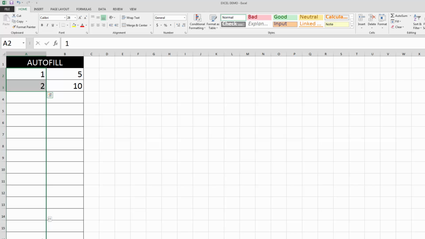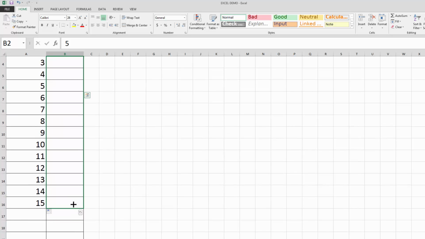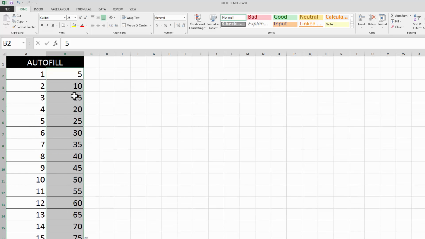So we'll go maybe all the way to 15. And then you can do that all the way to 100, 1000, however many numbers you need. Here's another example. The same thing. The difference between 5 and 10 is 5, so when we autofill, it'll increment the next numbers by 5. Again, to do autofill, select the first two cells, put your cursor on the bottom right corner, and then just drag it down. You see, now it's incremented by 15, 20, 25, 30, 35.